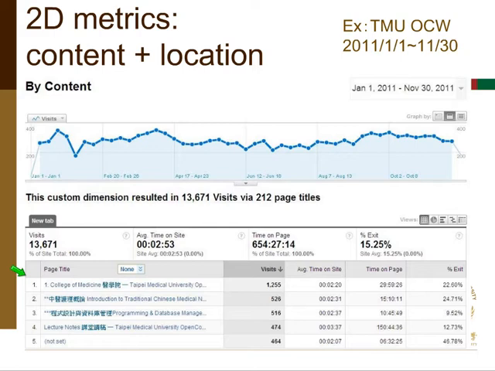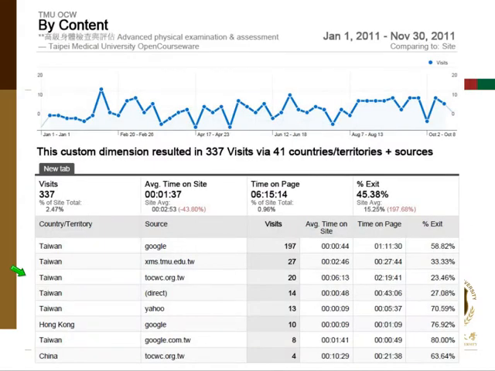All right, this is the content part. So we know the one link, one content they want to look at, and then we split that data, and we find out that most of the people looking at that content are coming from Taiwan, and some from Hong Kong, and some from China. I know this because most of the course content is in Chinese, so the majority looking at it are Chinese people.